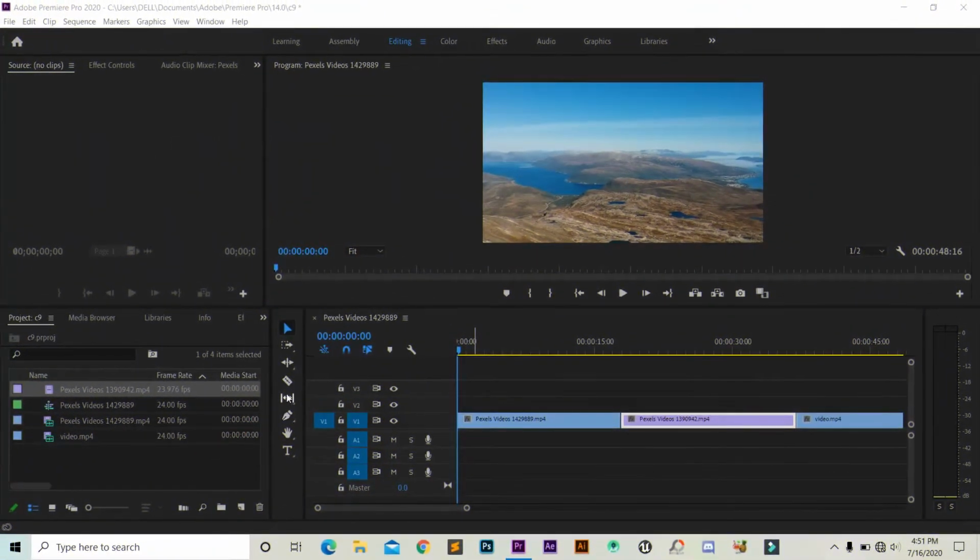So as you guys can see, we have two tools right here, which are the slip and slide tools. So first of all, we will learn about the slide tool. Just select that tool, and as you guys can see, I've already imported 3 videos in the timeline.